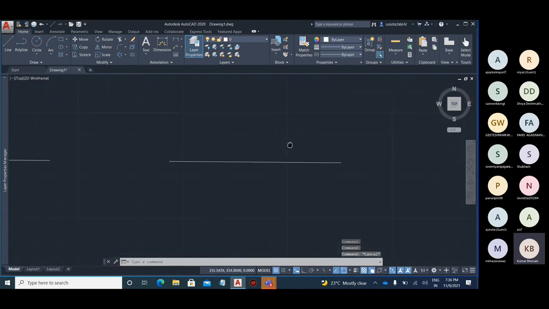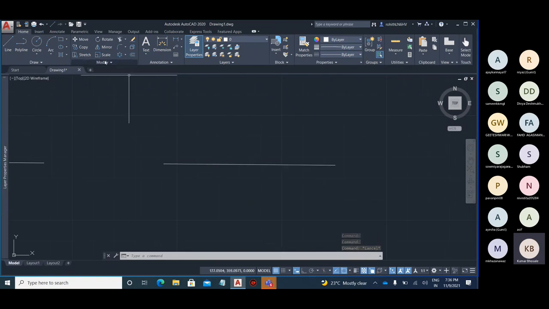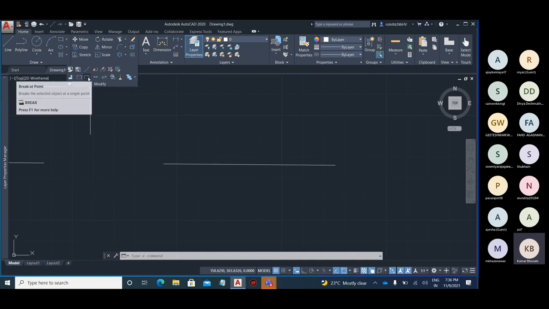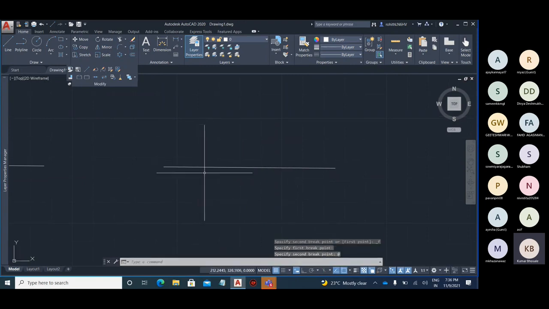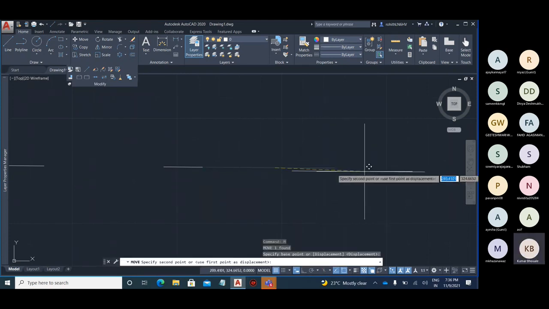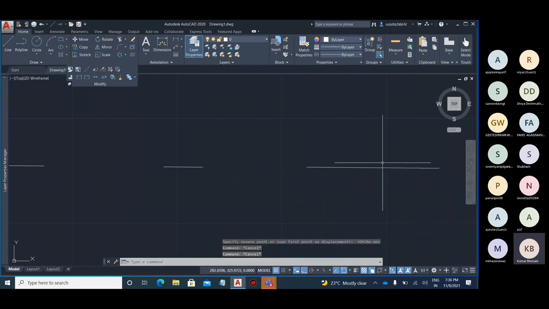Same thing, if I want to have this line divided by the point, click on Modify over here. I can pin this always. Click on Break at Point, select the object. Now specify where the point is going to be, and you can see the line has been divided into two parts. Okay, so the line has been divided into two parts. So this is how Break at Point works.